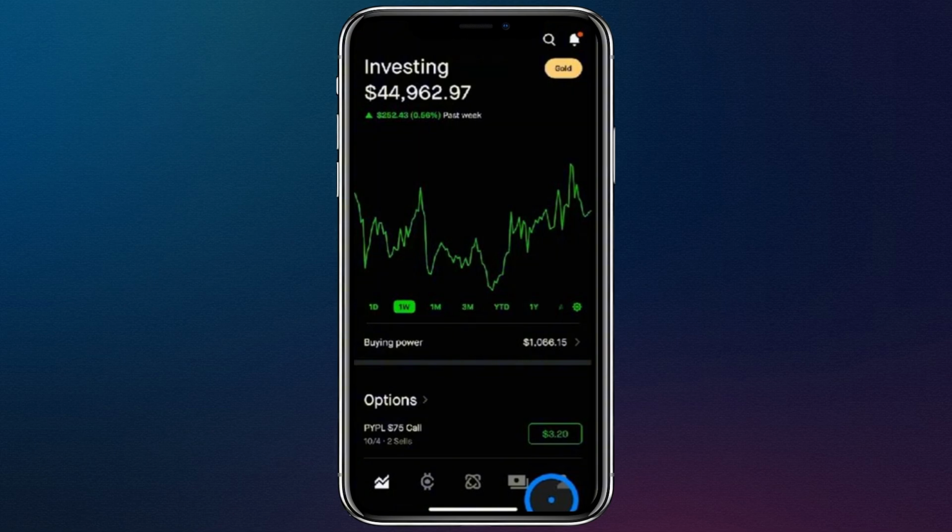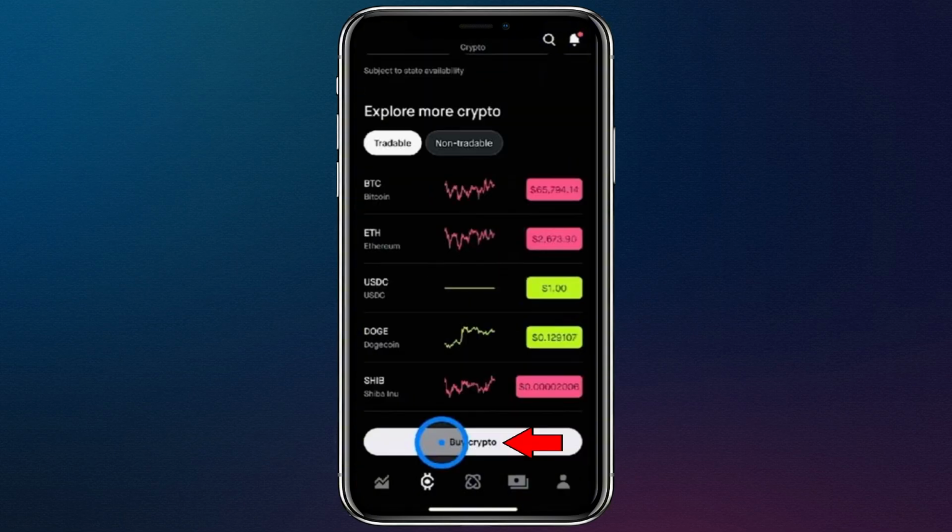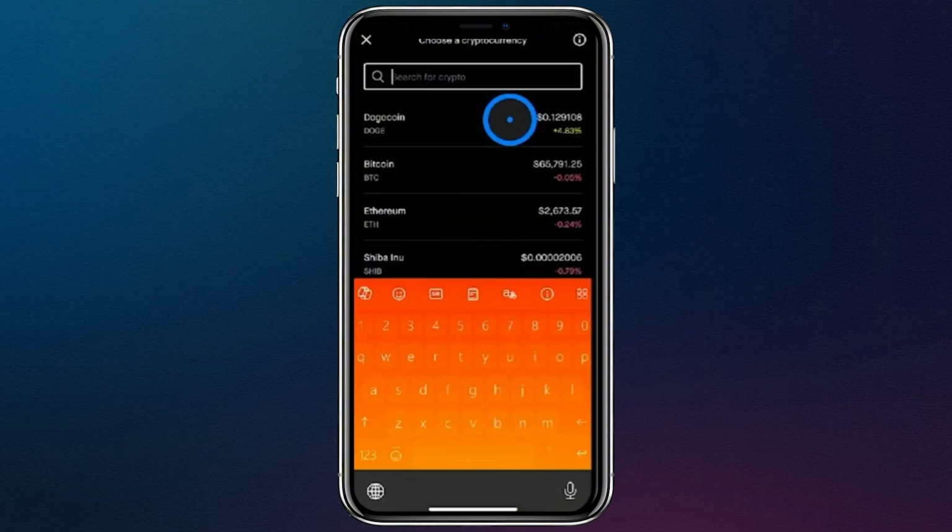Next, look at the menu icons at the bottom of the screen and tap on the crypto icon to open the cryptocurrency section. Inside the crypto page, tap on Buy Crypto or use the search bar to type Bitcoin. Then select Bitcoin from the list.